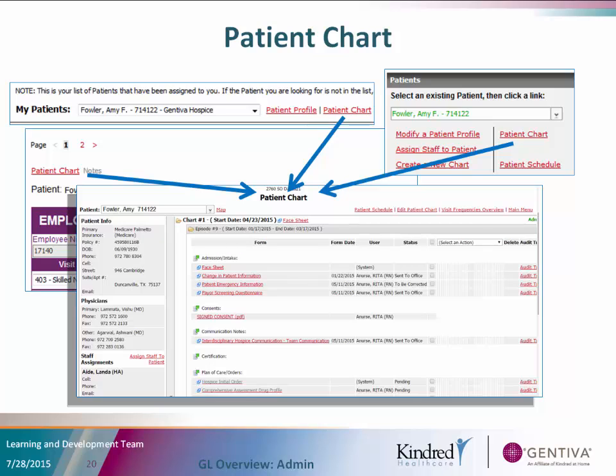Let's talk a little bit about the patient chart. Not only is the patient chart link on the main menu, but it's also found on each patient form. The administrative staff has access to all patient charts by selecting the patient and clicking on the patient chart link. The field staff can also access the patient chart, but only if they have been assigned to the patient. Now let's look at the patient chart in detail.